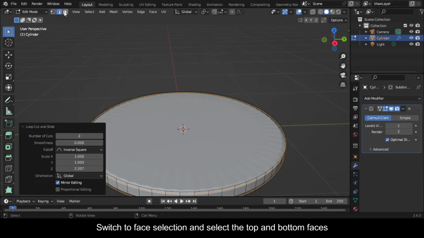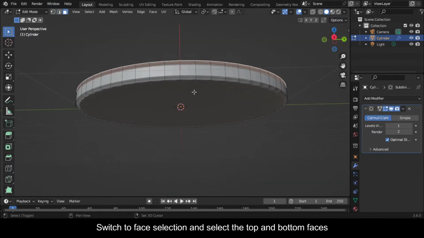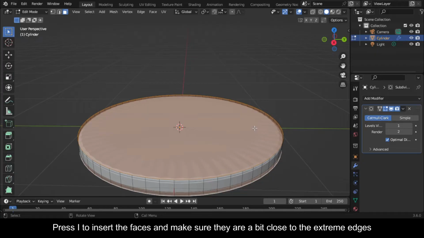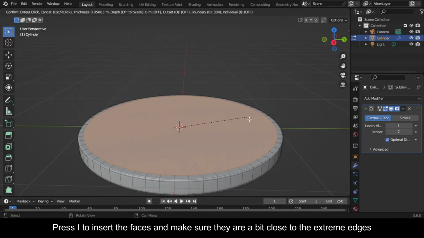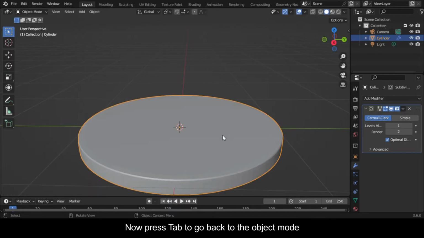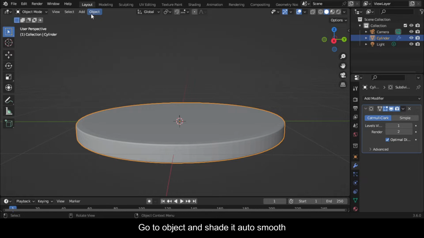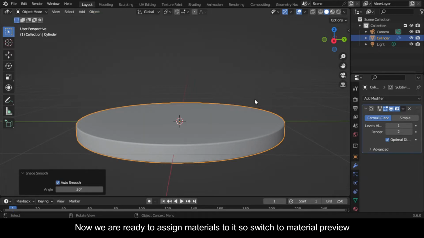Switch to face selection and select the top and bottom faces. Press I to insert the faces and make sure they are a bit close to the extreme edges. Now press Tab to go back to the object mode. Go to Object and Shade Auto Smooth. Now we are ready to assign materials to it, so switch to Material Preview.